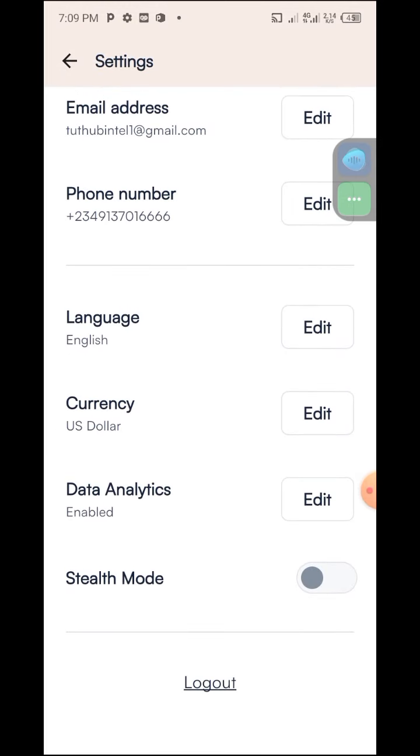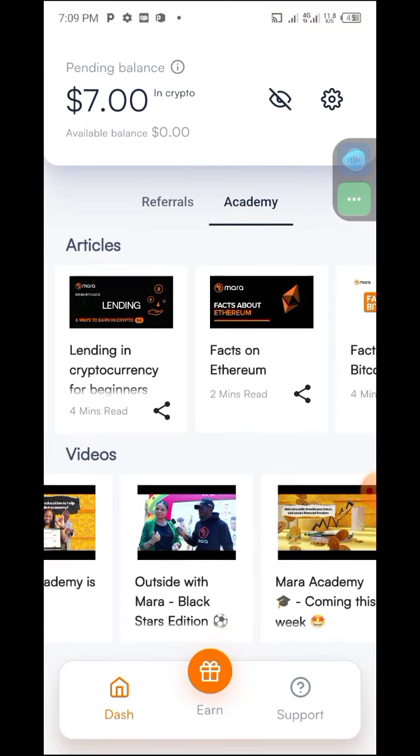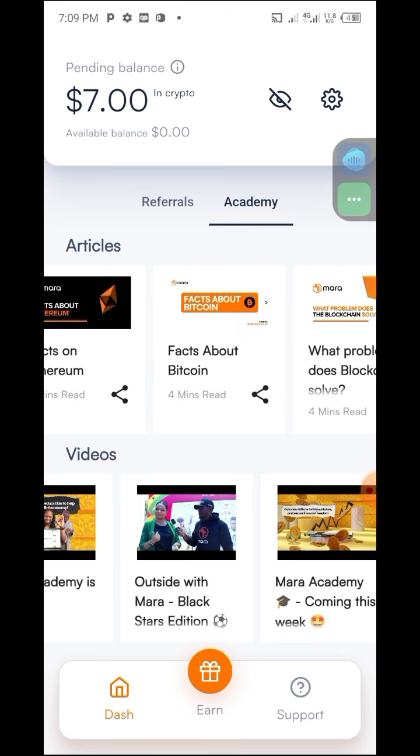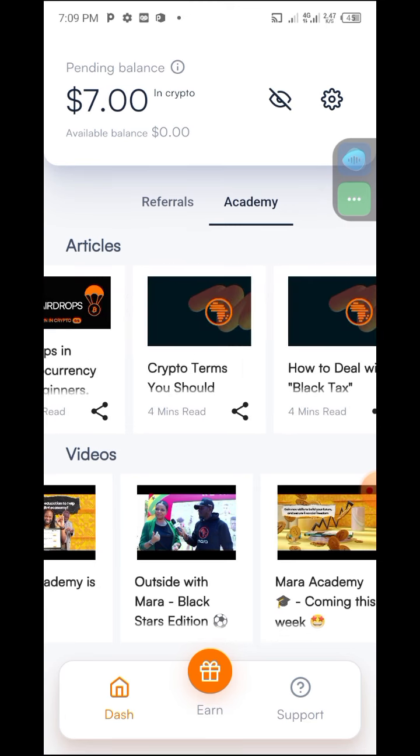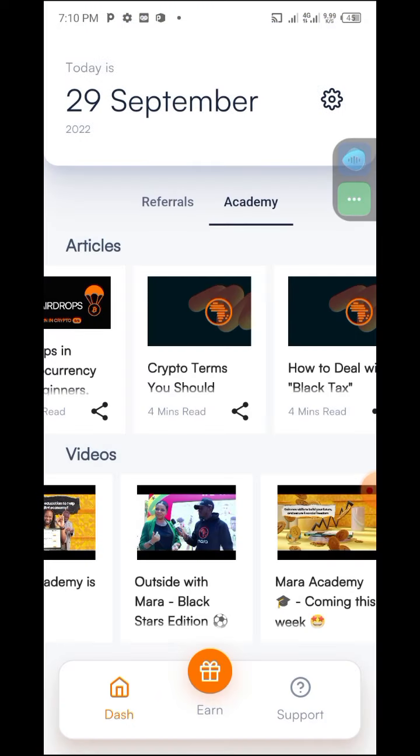If you come to your profile now, what you have to do, like I said previously, is verify your phone number and your email address. You get the concept. Just your phone number and email address, and you get this bonus. So this is a very nice update. I don't want you guys to miss out. You can either change to stealth mode to hide your balance and some other stuff. If you want to hide your balance, you can hide it.